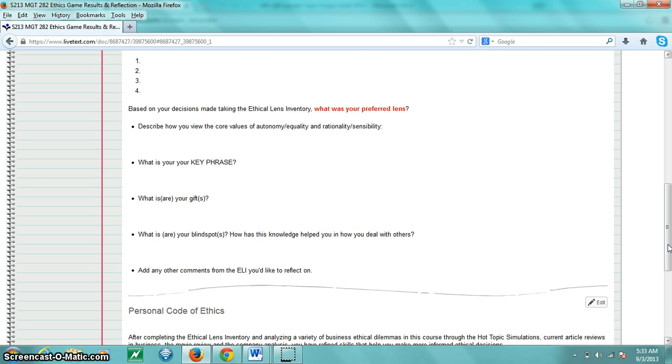And then the second part of this is, how has this knowledge helped you deal with others? And so that's a critical thinking piece there. And then any other comments that you'd like to add from the ethical lens inventory. It could be that it was spot on, it was very accurate. It could be that most of it was good, but some of it wasn't. Whatever happens to be, that's up to you.